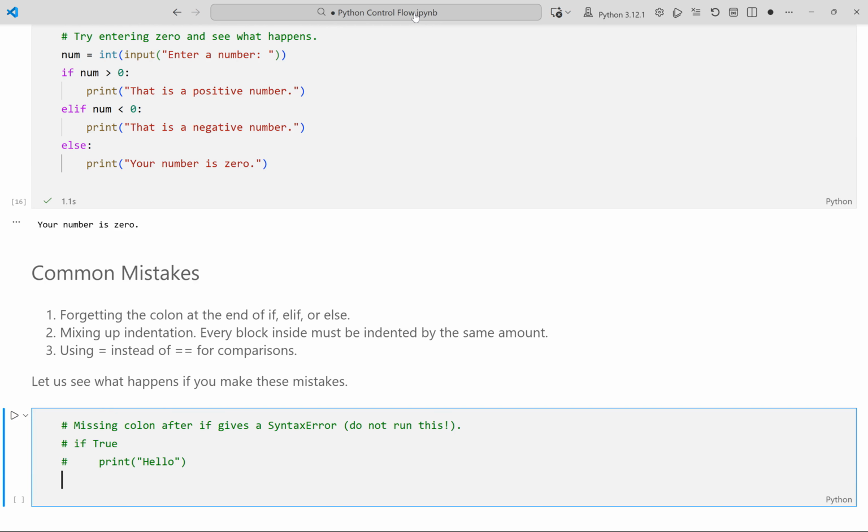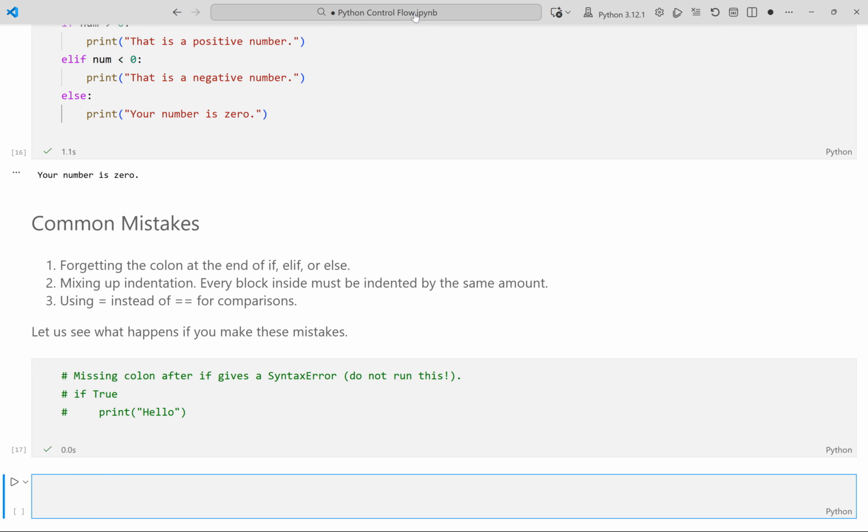Running the cell now. This code snippet produces no output because it contains a syntax error. The missing colon after the if statement causes the program to fail before running. Notice how crucial the colon is to signal the start of the code block, reinforcing the lesson that forgetting colons leads to immediate errors and prevents any code inside the block from executing.